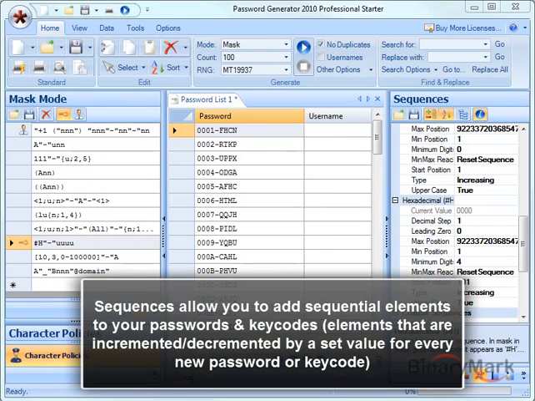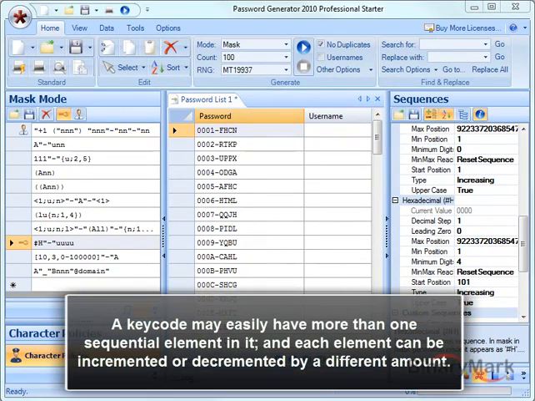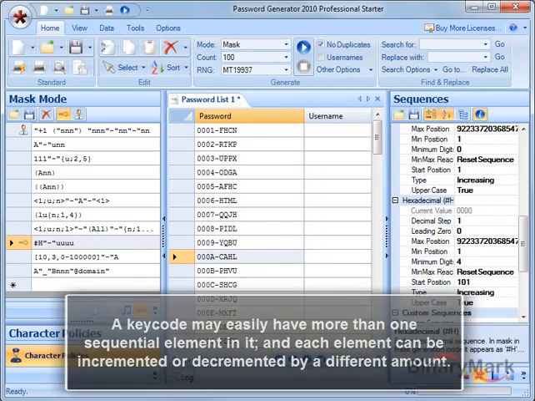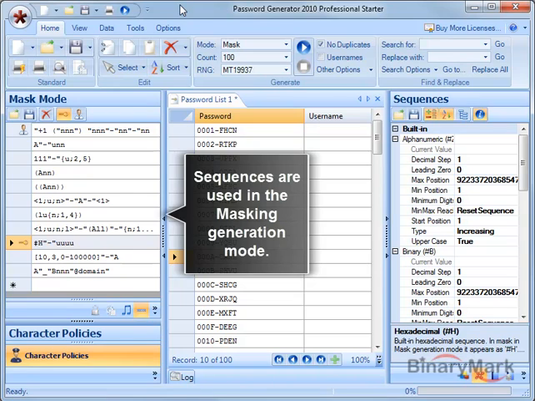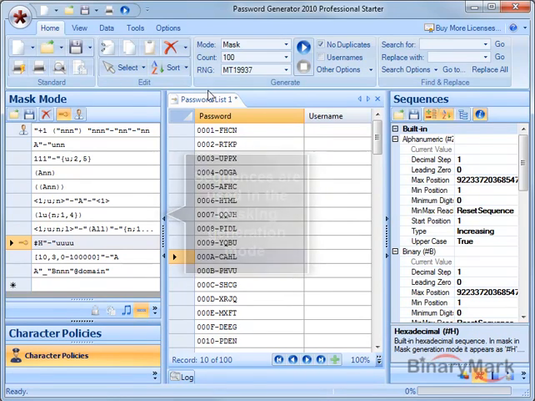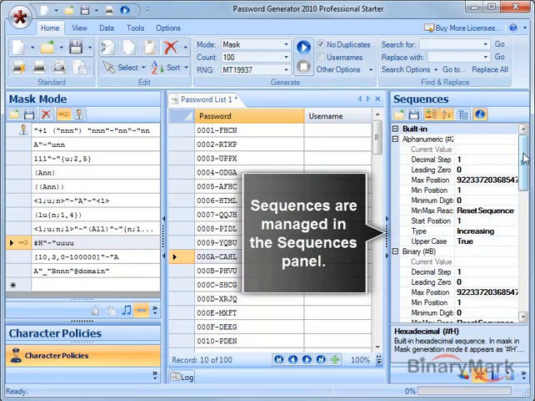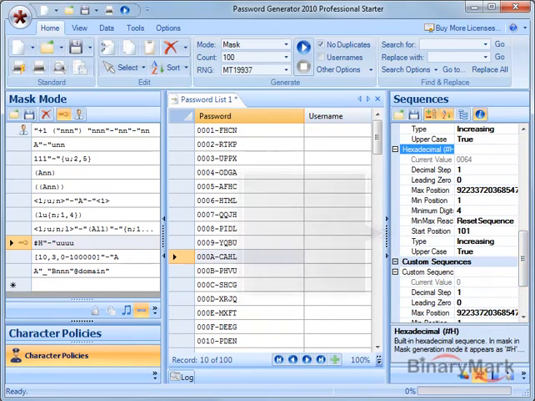Sequences allow you to generate passwords or keycodes with sequential parts in them, as shown here. The sequential part can be incremented or decremented by a set value. In this case, the sequential part is incremented by 1 and is in fact a hexadecimal sequence. The sequences are used in the masking mode and are managed inside the Sequences panel.